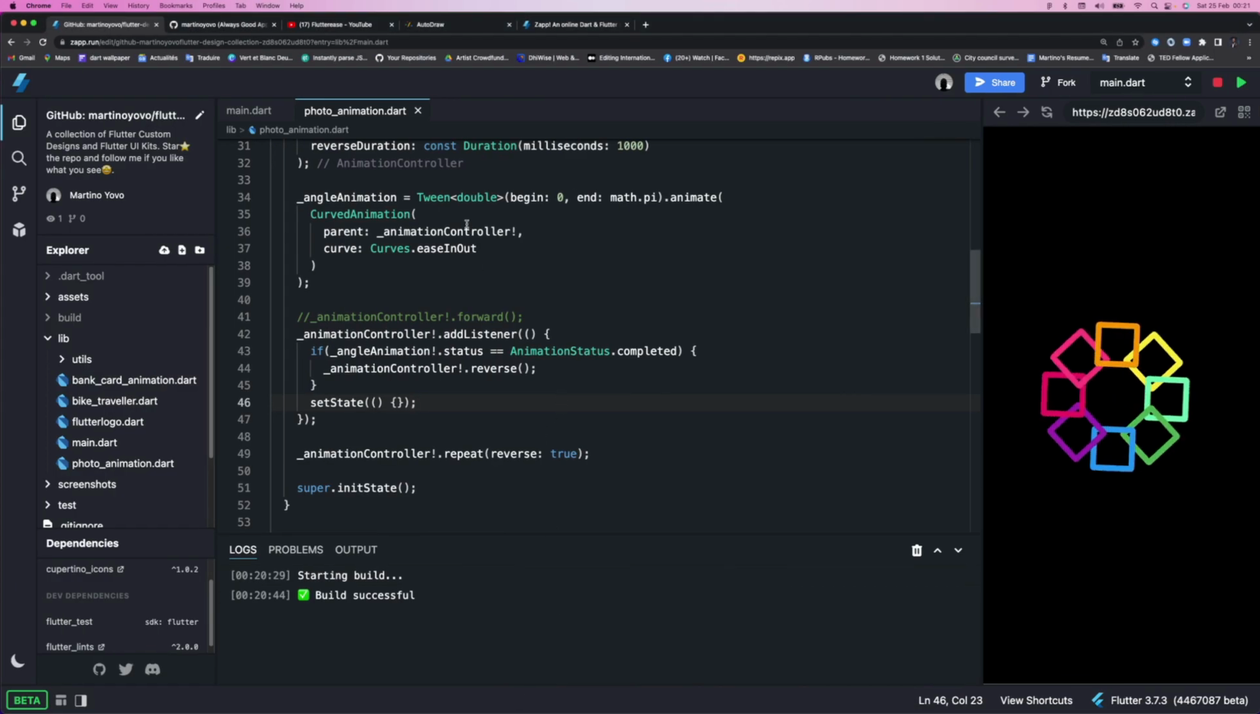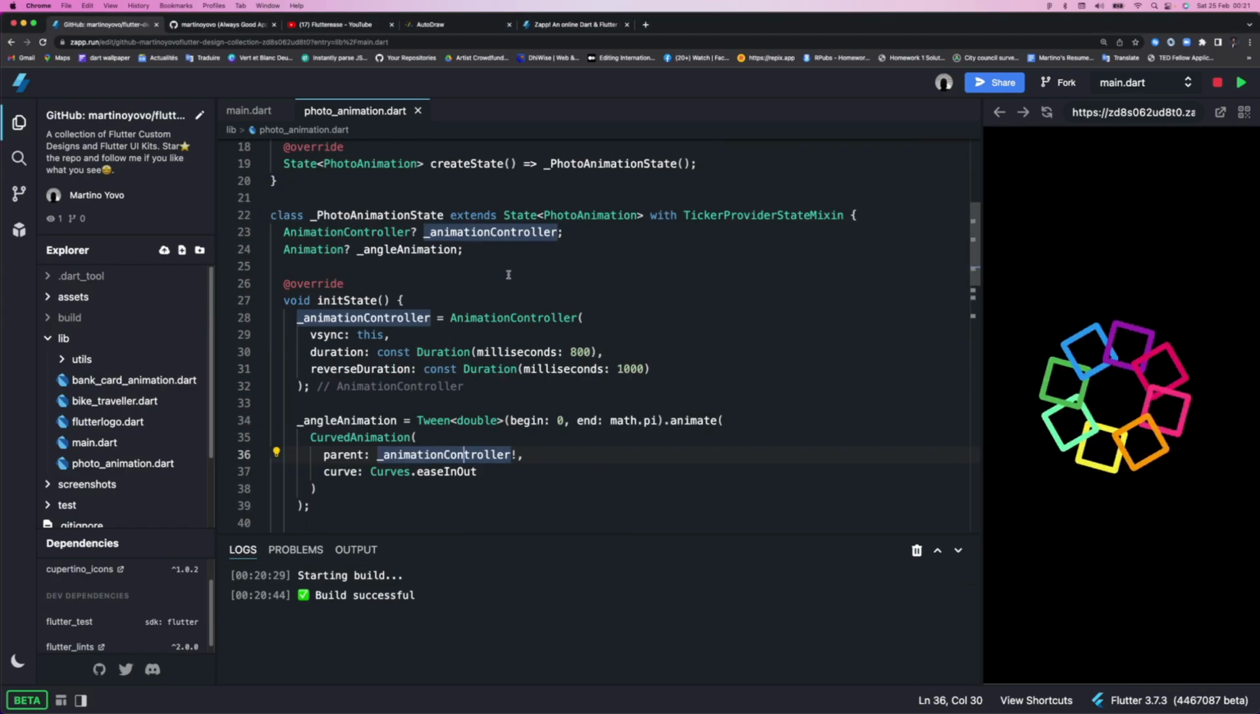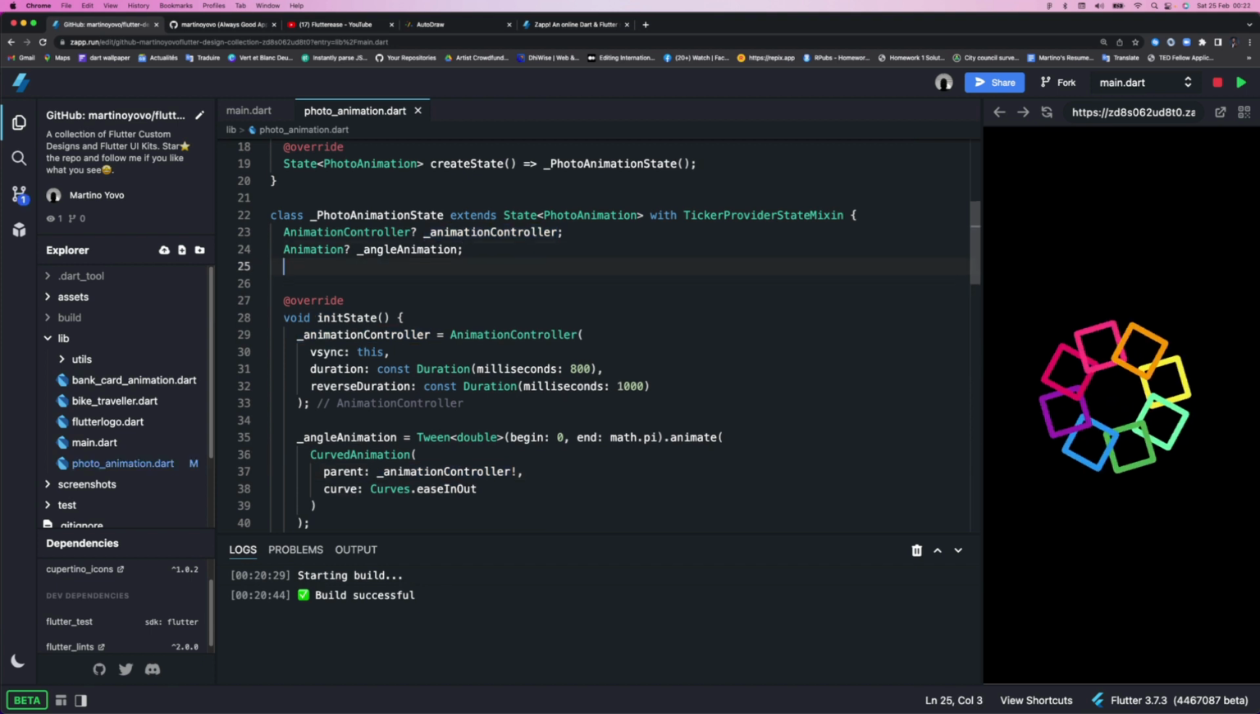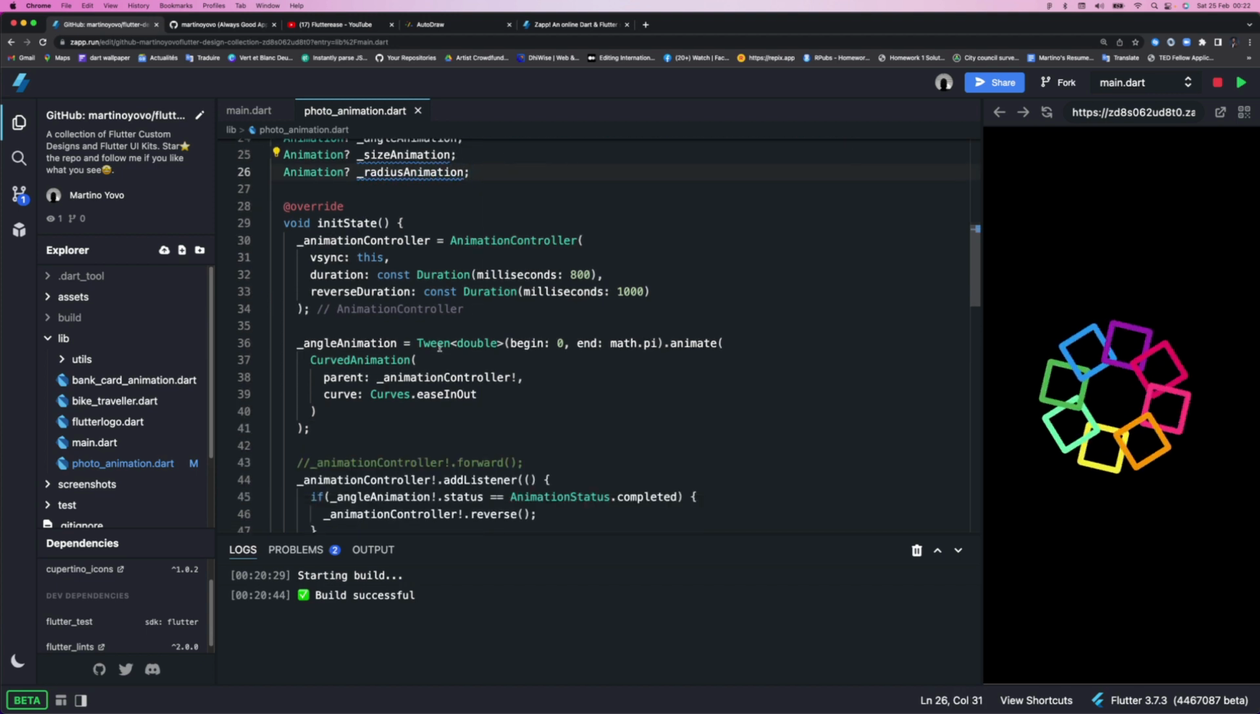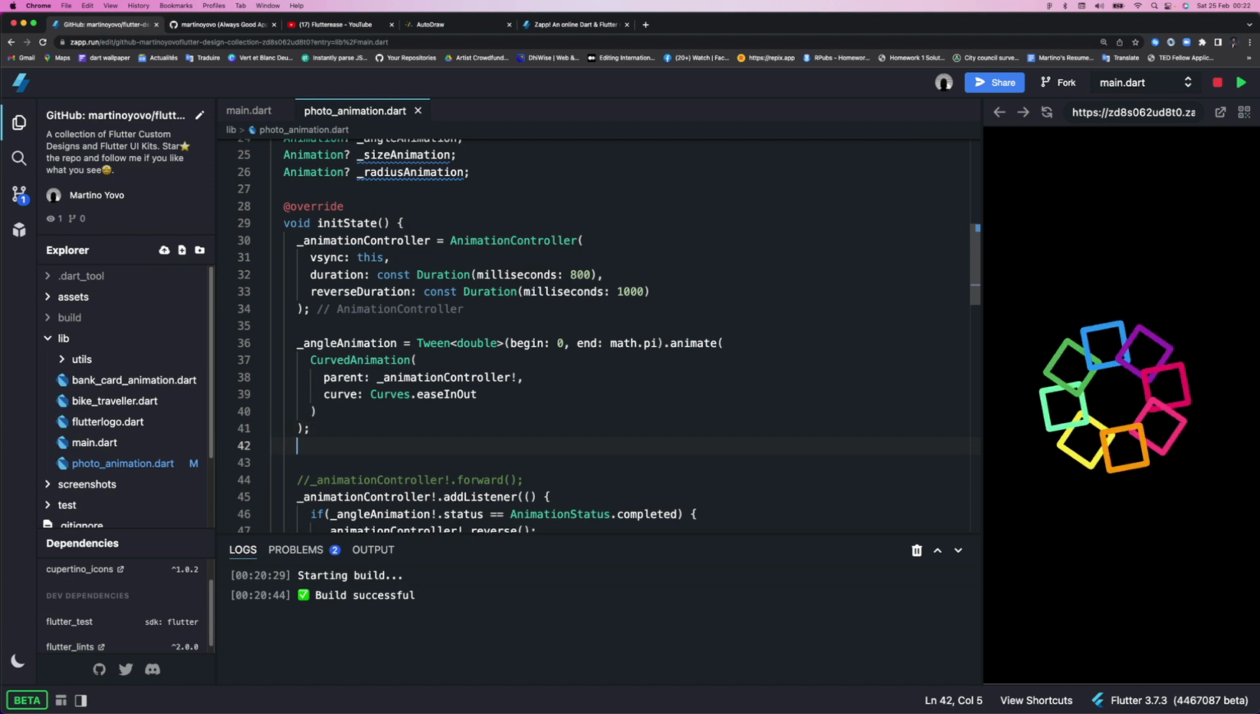Okay, so in order to do it, I'll define two animation variables. First of all, the size animation, and also another animation for the radius. All right, cool. So now, if I come back here, they are also tweens.